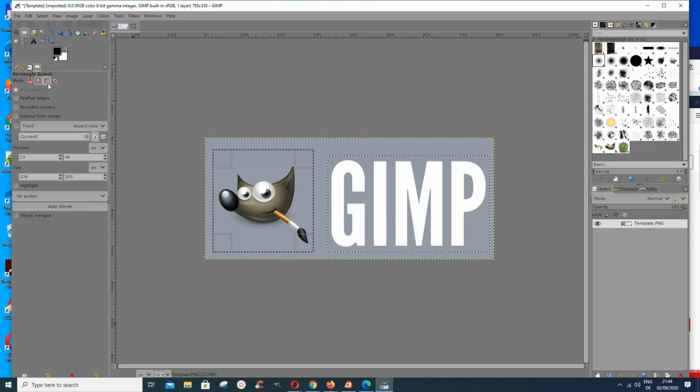Now in case I choose this option, it says subtract from the current selection. So in case I want to subtract some parts, let's select this part here, and then you see that if I press enter, it subtracted that part from where the other was. So this part is gone. We have this small part here and this part here.